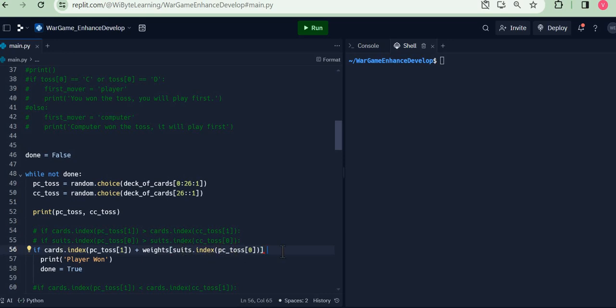Now, if this is greater than the corresponding metric from the computer card, so I just pick this up, I say Control V. And here, instead of PC toss, I say CC toss 1 and CC toss 0. So if this is the case, well, then indeed the player has won.